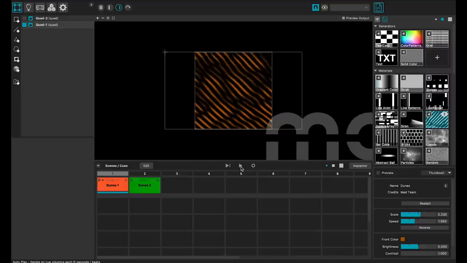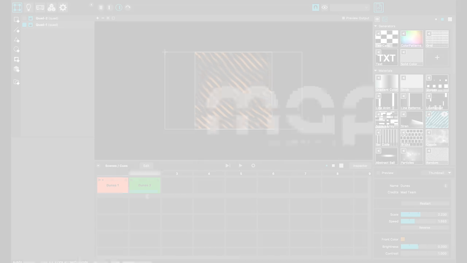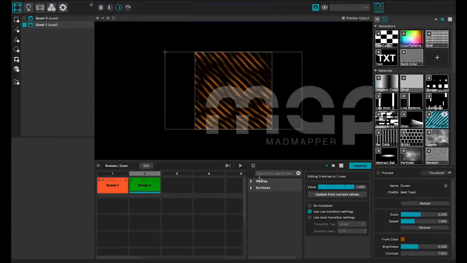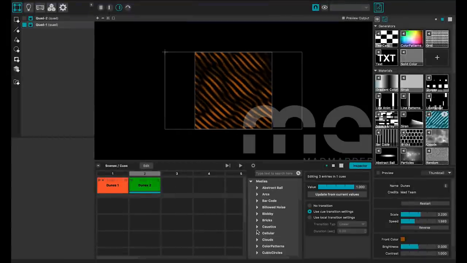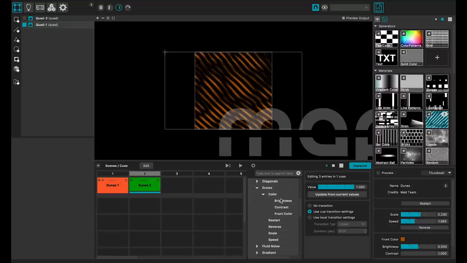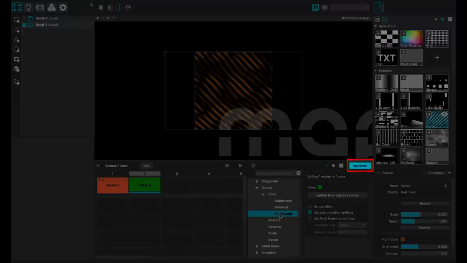Hit the play button again to stop it. Maybe we want to go one step further and decide that even though we want our media to fade over 1 second, we want the fade of the color to take place over a longer period of time. You can do this by finding the parameter in the inspector on the right.